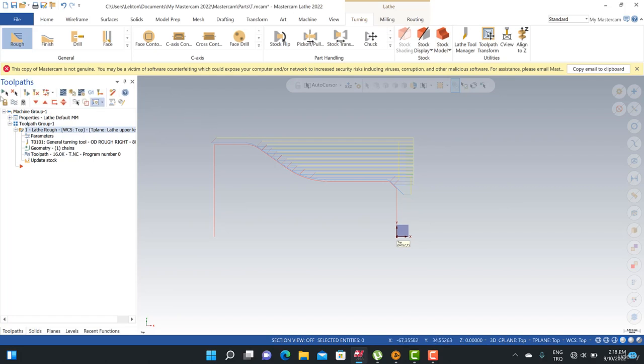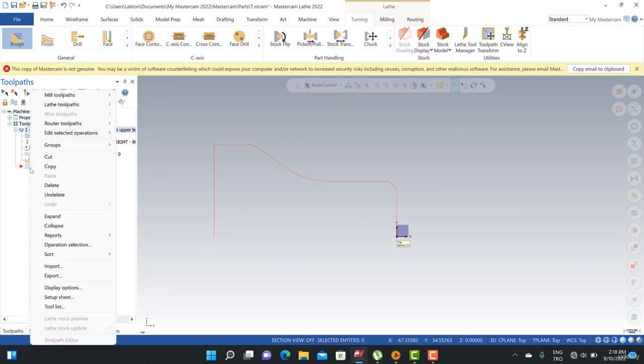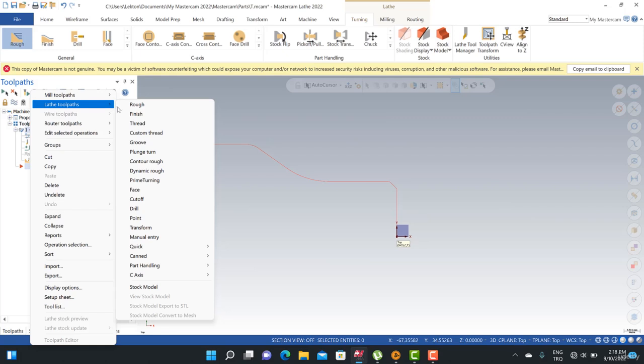But if you would like to change all those parameters on your CNC, we can easily use lathe toolpaths with canned options and canned rough options.